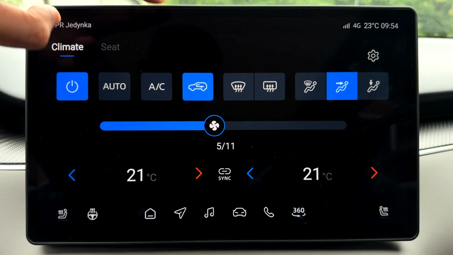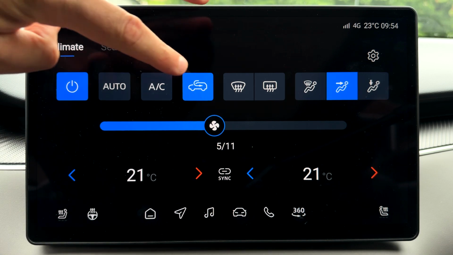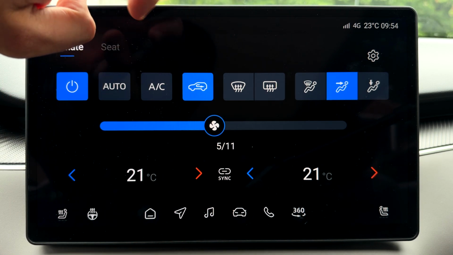You can use the recirculation, which forces the system to reuse air from inside the cabin rather than pulling in smelly exhaust fumes from outside traffic. Sometimes it's useful, especially in traffic, as you can see right here.